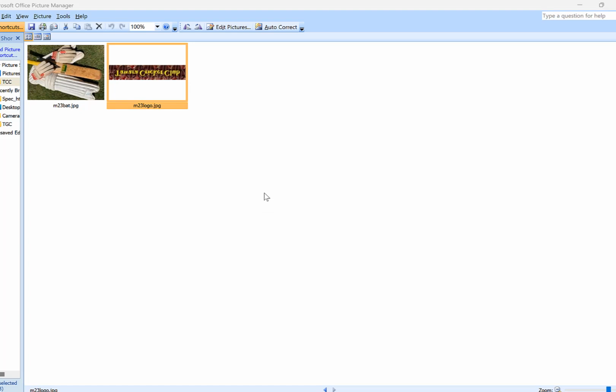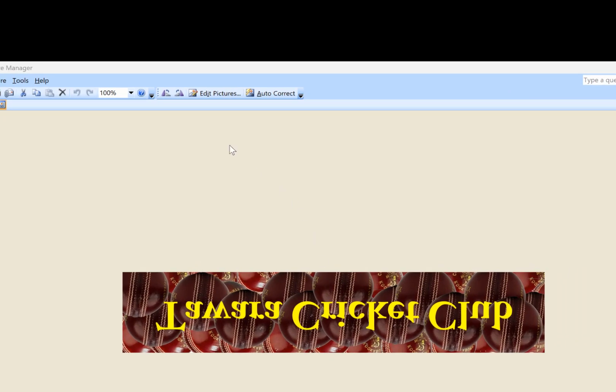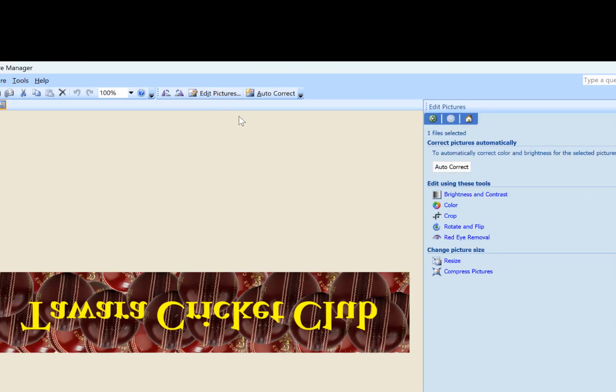Within the Picture Manager, the pictures will be added automatically into the photo editor. So here we have the picture that we are targeting. Open the picture, double click. Once you open the picture, just go to Edit Picture. Open Edit Picture, and we have two things here that we are going to do: rotate and flip.